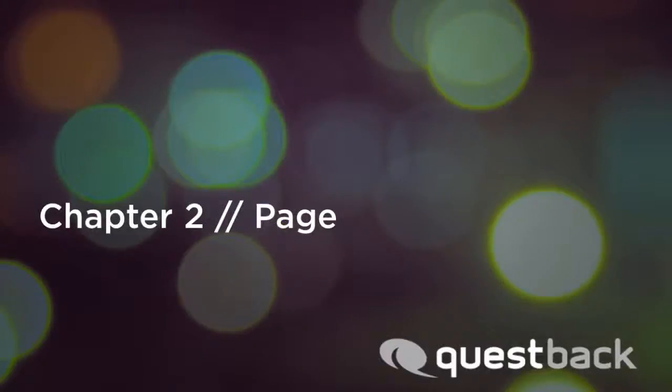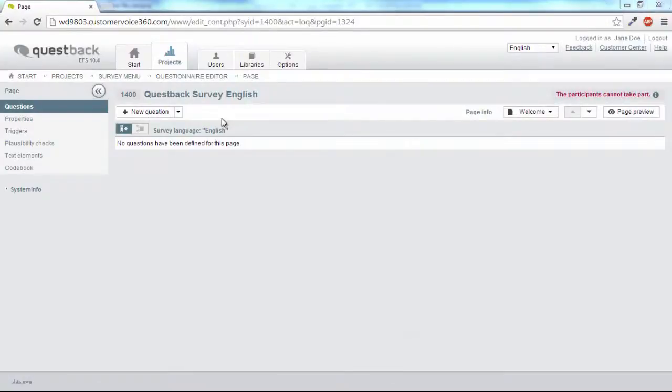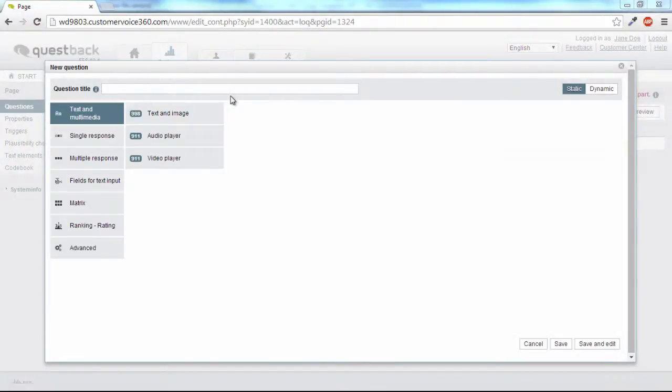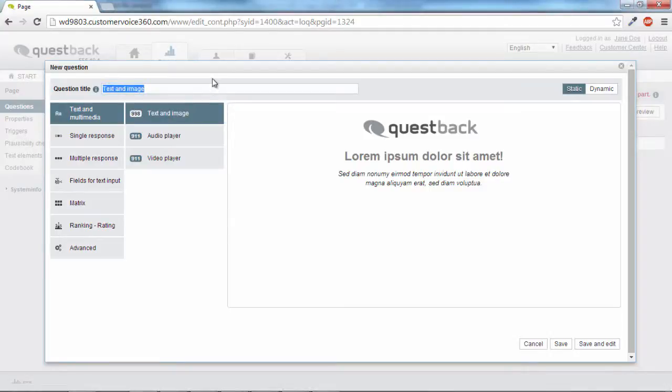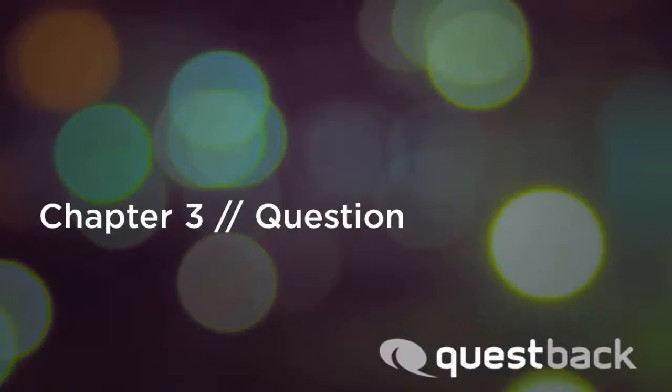Let's now talk about the page level of a survey. On the page level, we will create the first question by clicking the question button. A new window opens with a list of all the question types available. For the welcome page, select the category text and multimedia, and then text and image. Create a question title. Click Save and Edit. Next, you get to the question level.